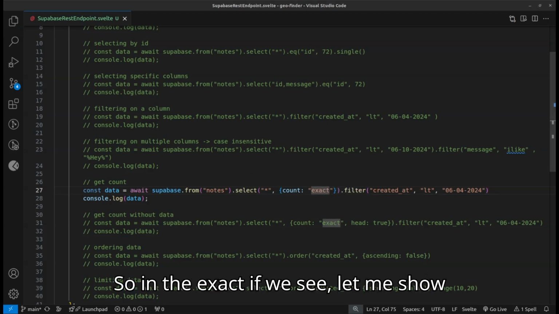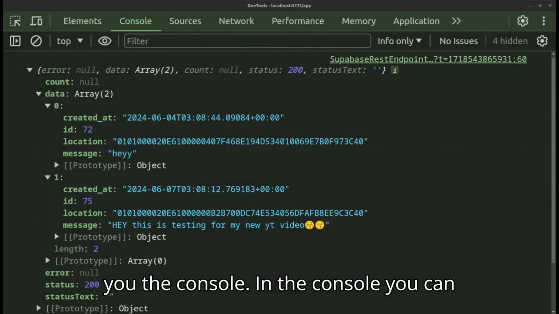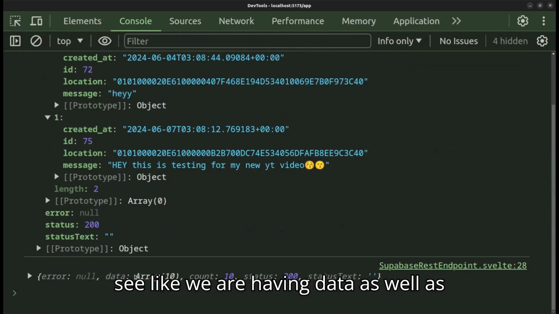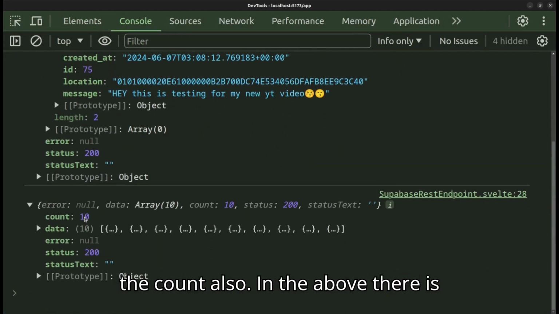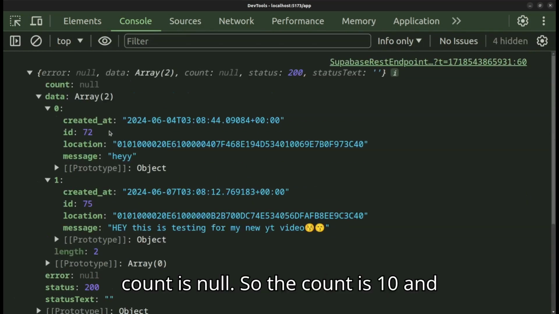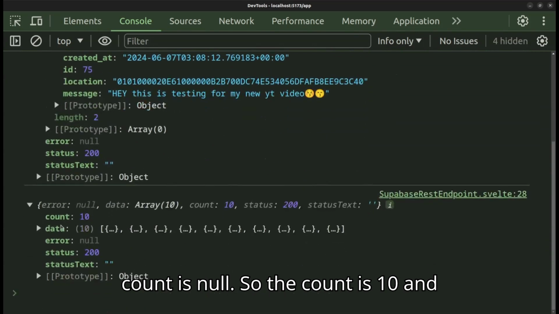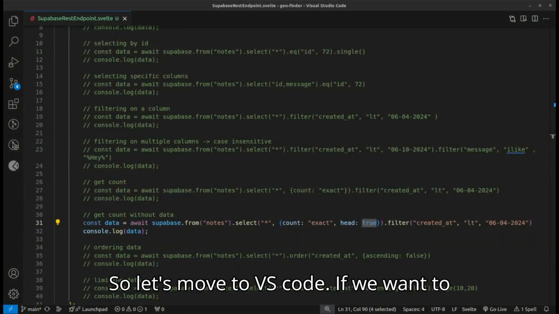So in the exact, let me show you the console. In the console, you can see we are having data as well as the count. In the above, the count is null. So the count is 10 and data is also having 10 objects. So let's move to VS Code.